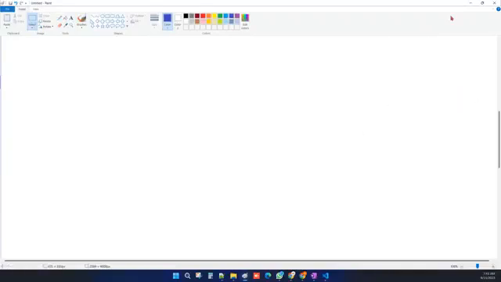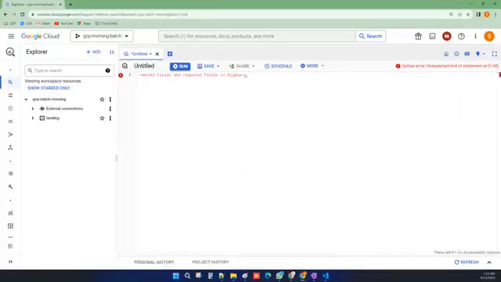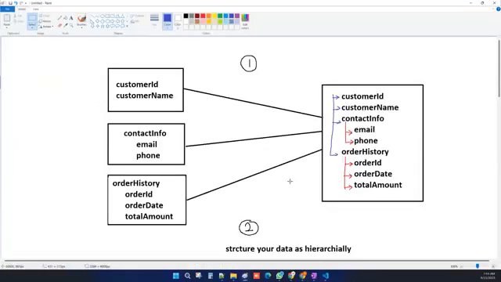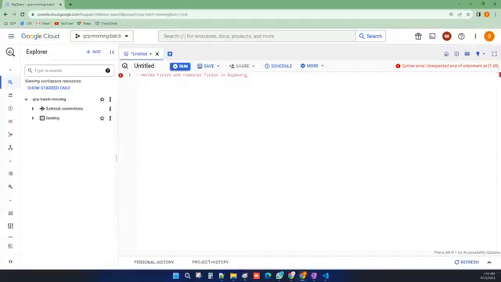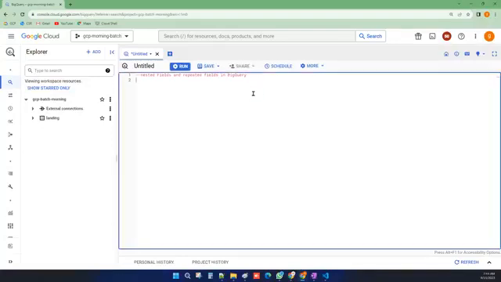So let us try to create nested fields in BigQuery. For the same example, customer ID, customer name, customer information, let us try to create some hierarchical data. Let us try to insert the data, and see how we are going to access it and how it will be stored. All of those things, let us try to see.